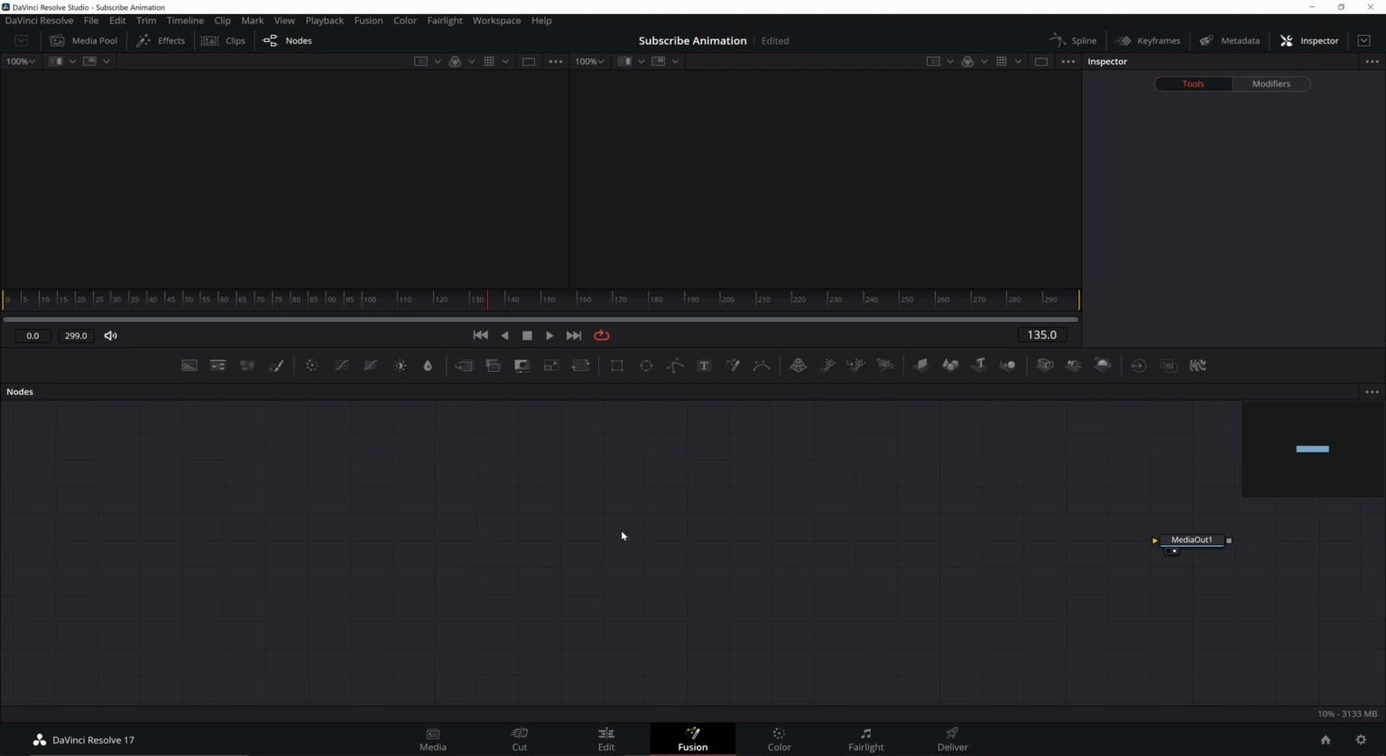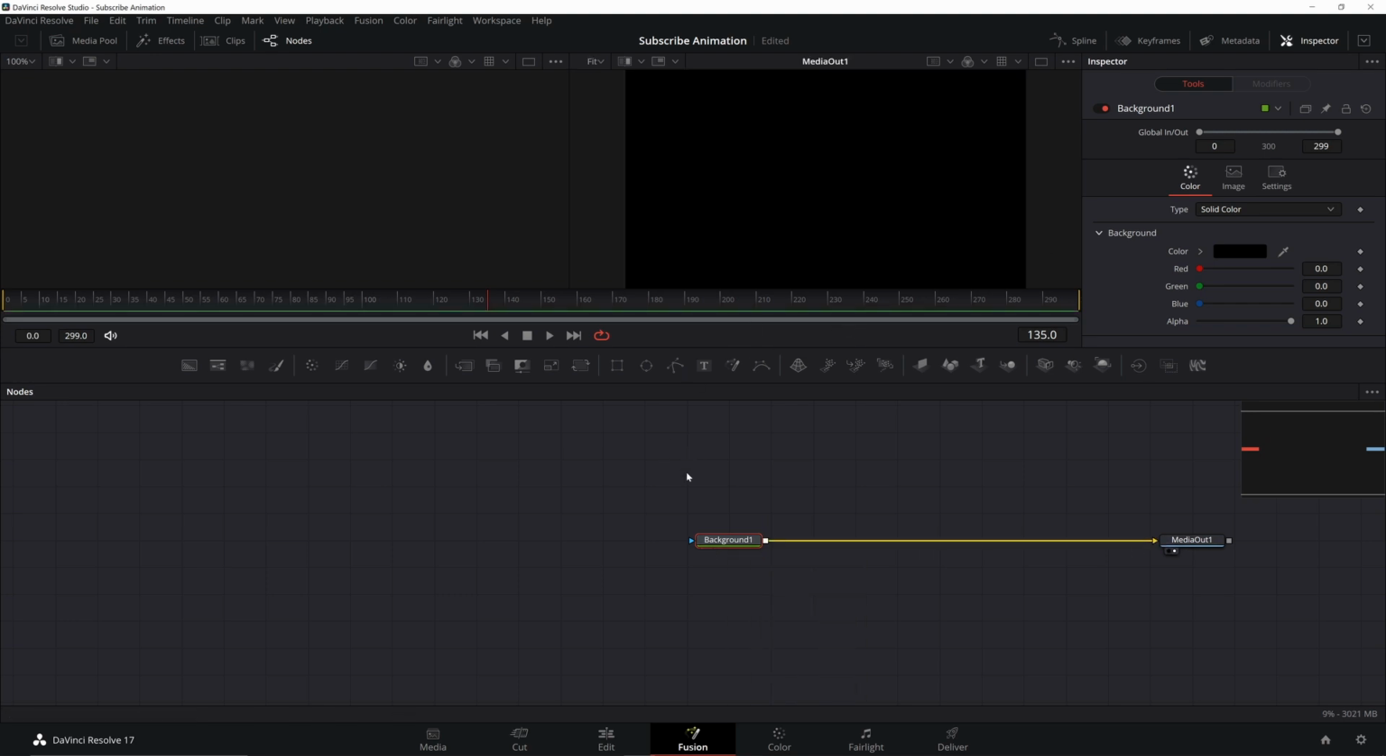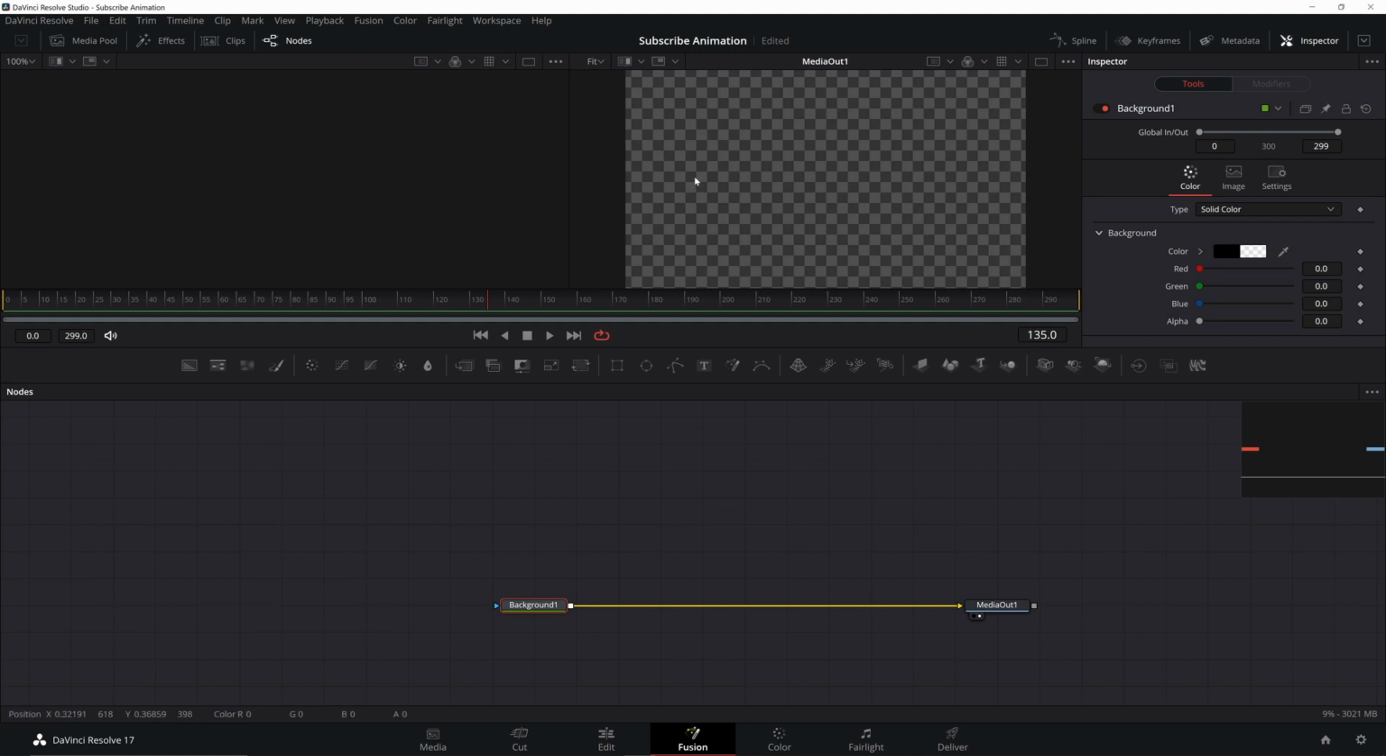Now, by default, anything that we plug into this media out is going to size our project. We want it to be 1920 by 1080. To do that, we're going to use a background. So I'm going to click background, bring it down, and just hook it into this input. Now it's black by default. I'm just going to turn down the alpha to make it transparent. Okay, now that we have that set up, we can go ahead and make our play button.